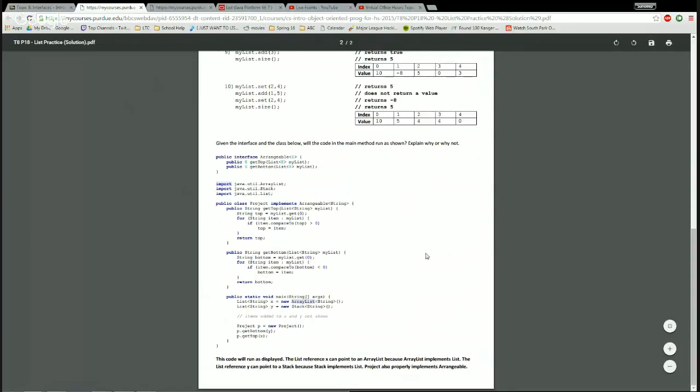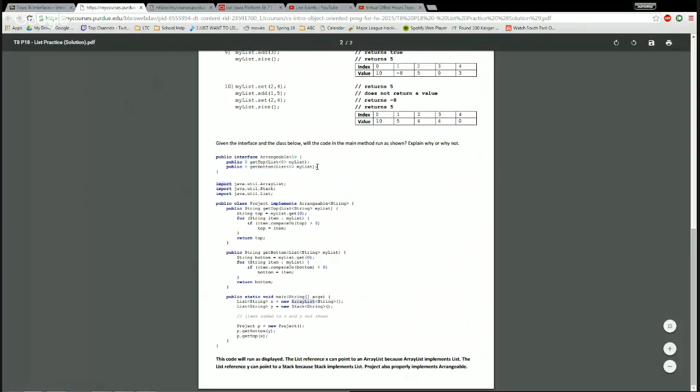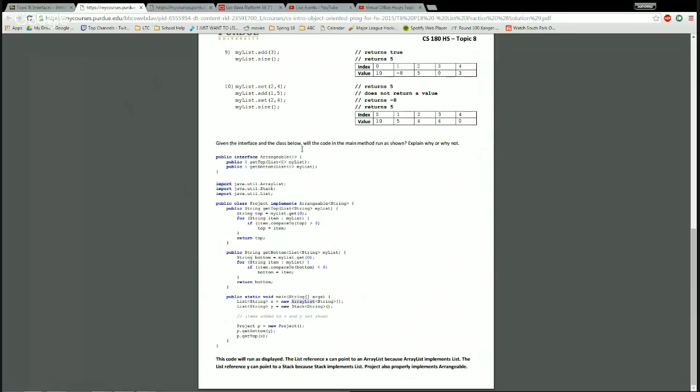Looking at this interface, we see this interface has 2 functions, get top and get bottom, right? So when a class implements this interface, we have to implement both of these functions in the interface. There'll be more information on interfaces in the interface practice video.